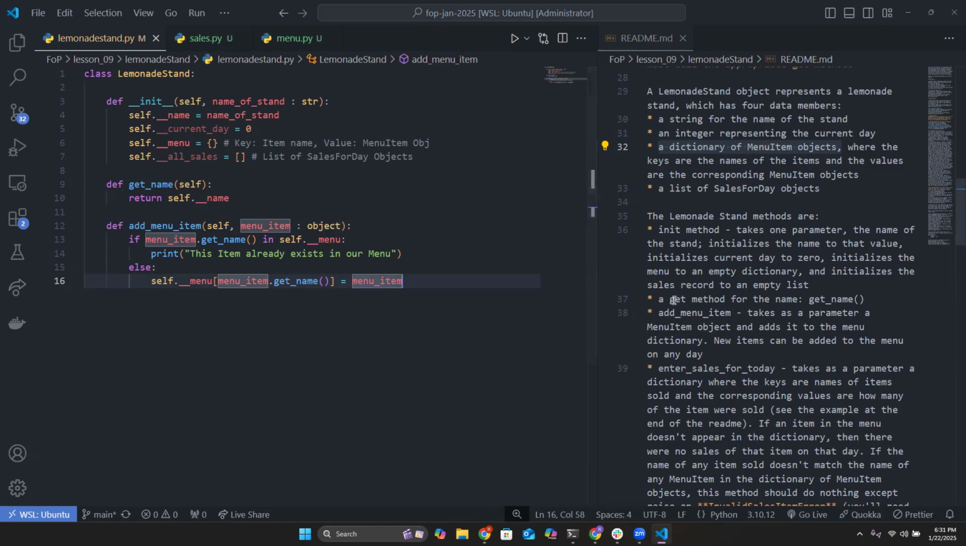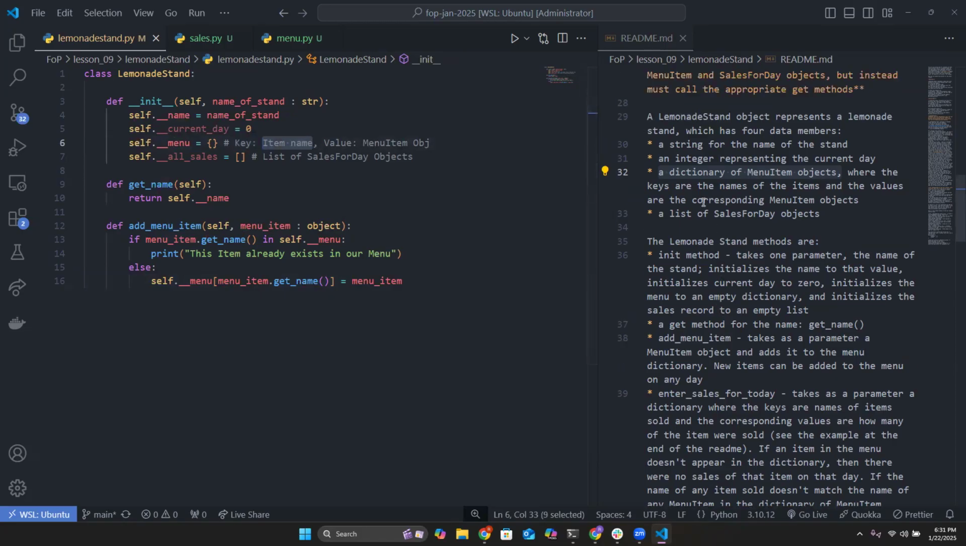We need to add a menu item, right? And as we know, the dictionary of this menu, the way it's structured, has the item name as a string, and we can see that up here: a dictionary of menu item objects, where the keys are the names of the items and the values are the corresponding menu item objects. So the key is a string and the value is an actual object.